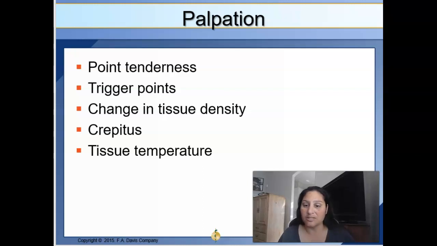So right now with crepitus, I would like you to use your pointer and thumb, put it on your patella tendon, and then flex and extend your knee. A lot of times you might feel crepitus, that kind of crunching sensation. So that's what we're talking about with crepitus.